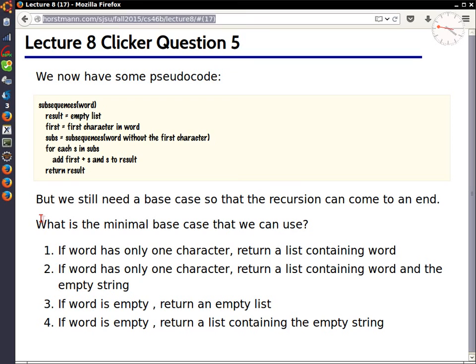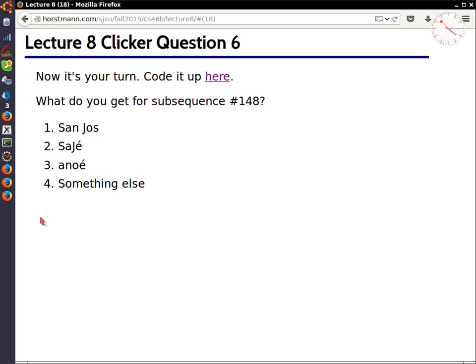And so if anyone wants recursion practice, go on to do 5 and 6 and code it up. It's great practice. All right, I'll see you Wednesday with lots of homework questions.